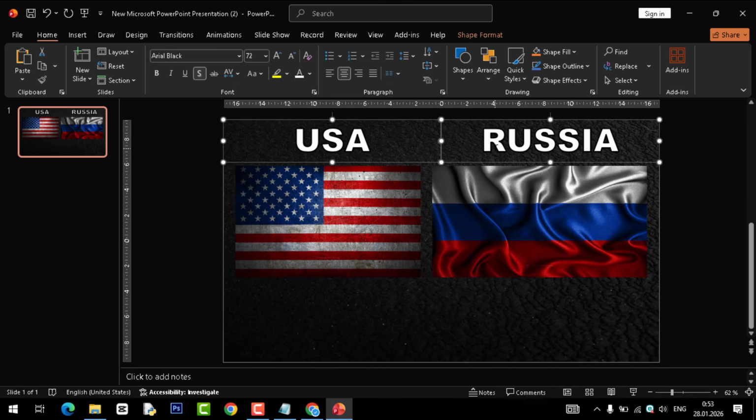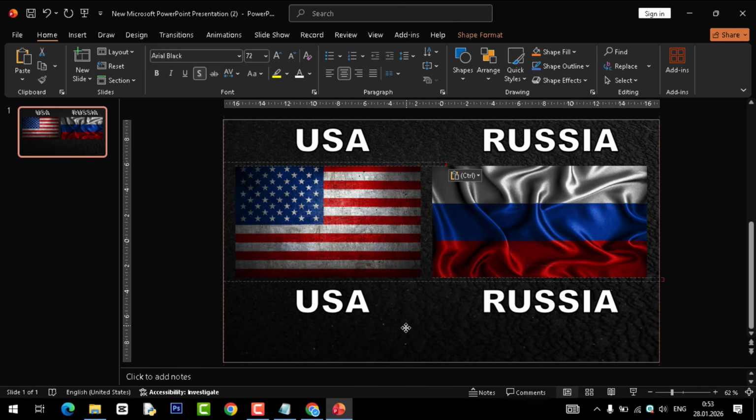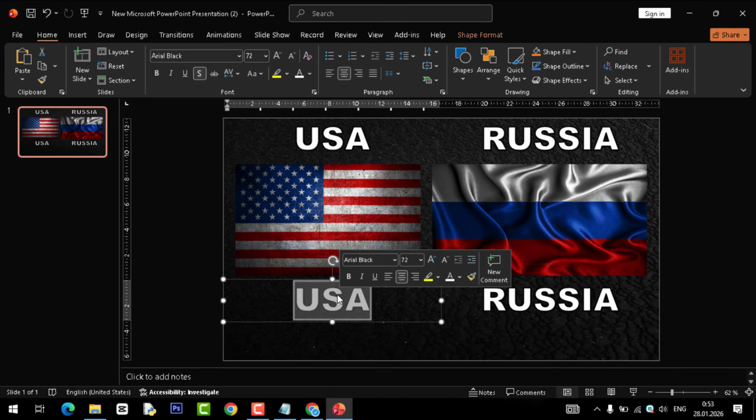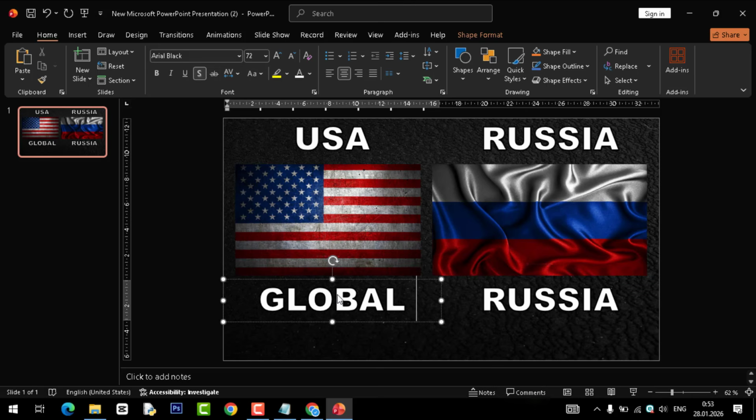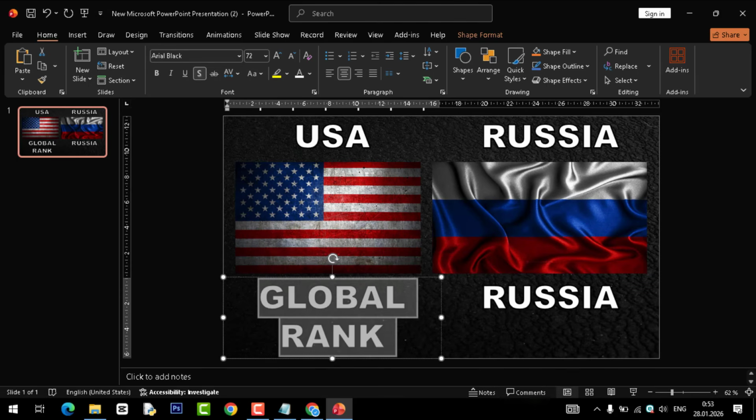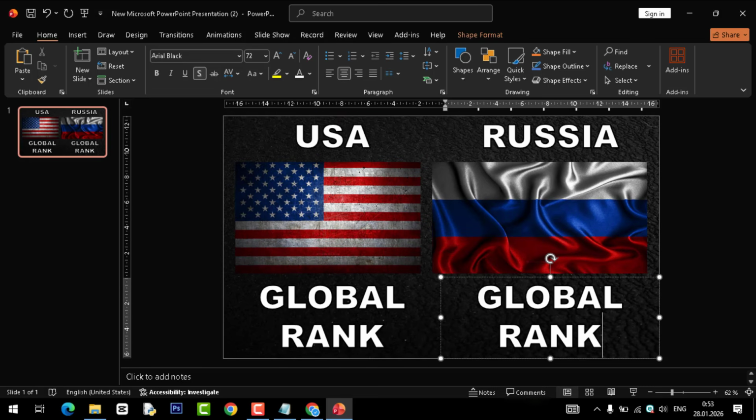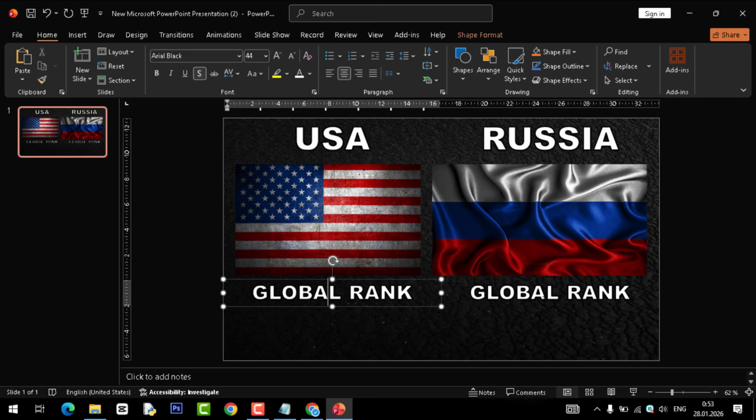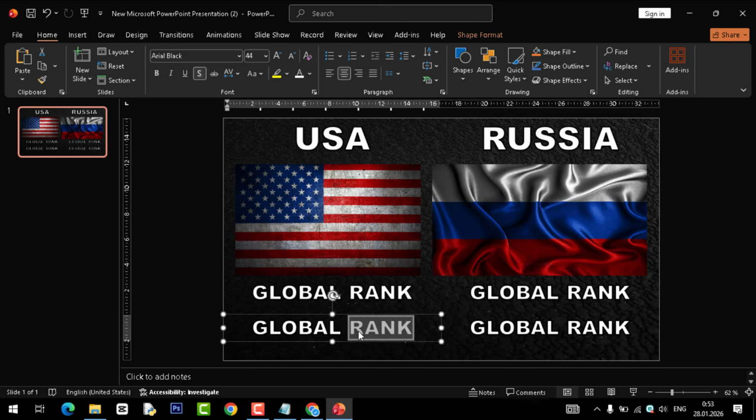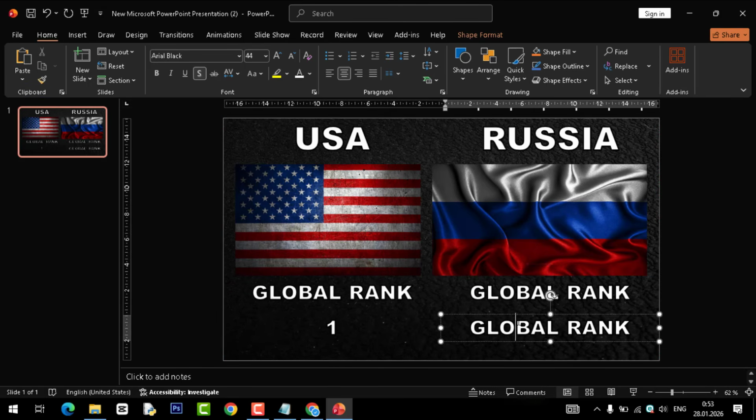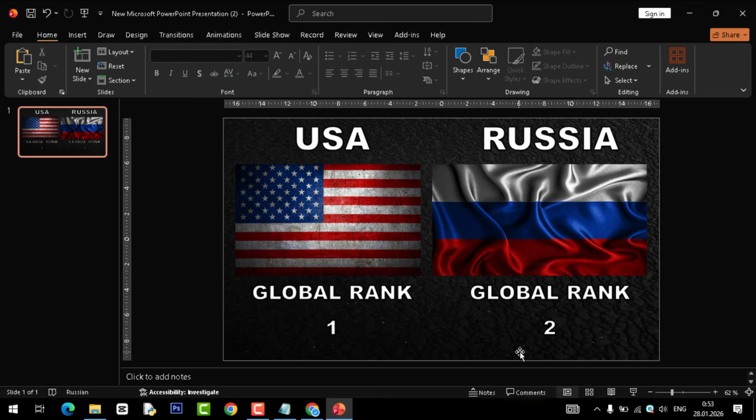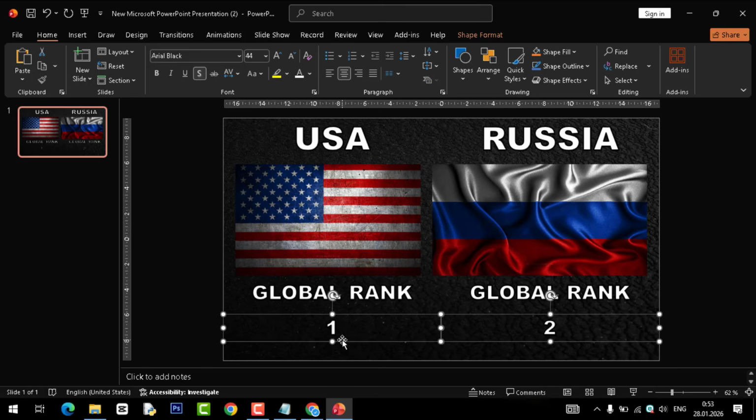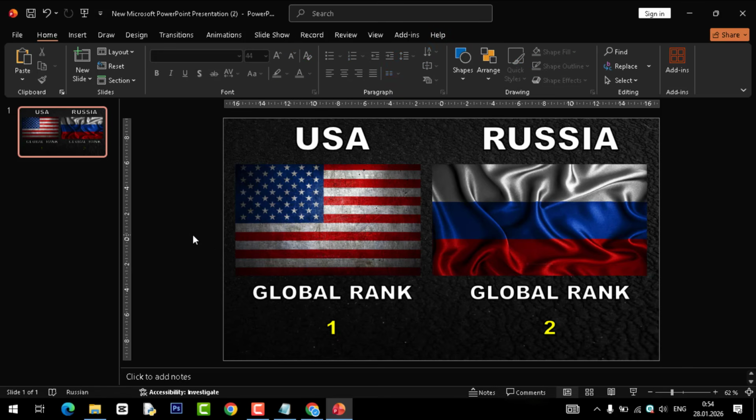And now duplicate the name of countries and type the comparison category like global rank. And let's change the size of the text and also duplicate this and write in the numbers, and I suggest to change the color of number to yellow. That's it.